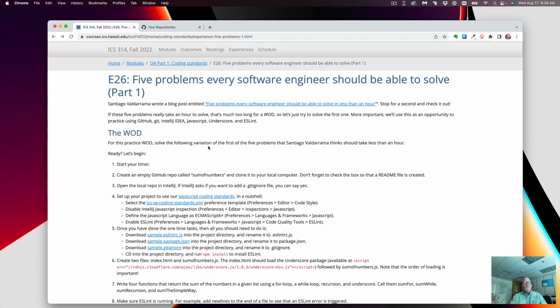So what we're going to do is work with GitHub, Git, IntelliJ IDEA, JavaScript, underscore, and ESLint to solve the first problem, and we're going to do it as a practice WAD. So we're going to start by starting my timer. I got my little timer app. Start. Then I'm going to create an empty GitHub repo called sum of numbers.